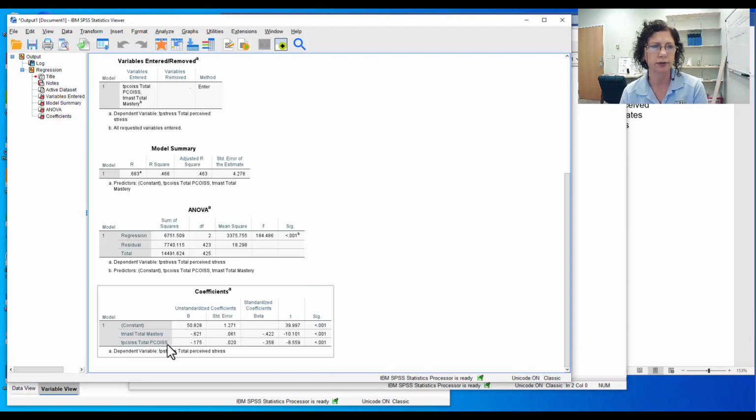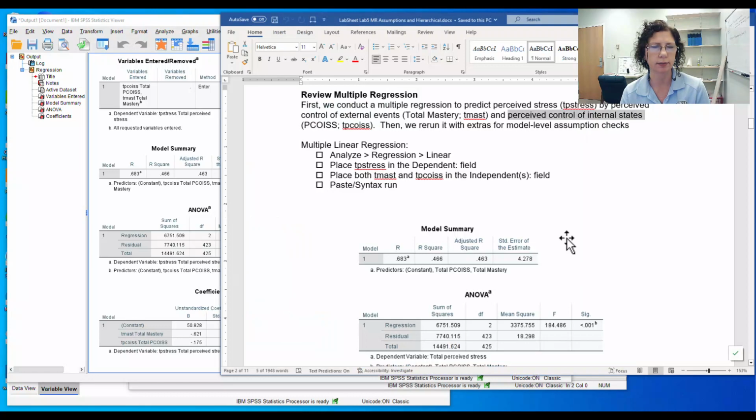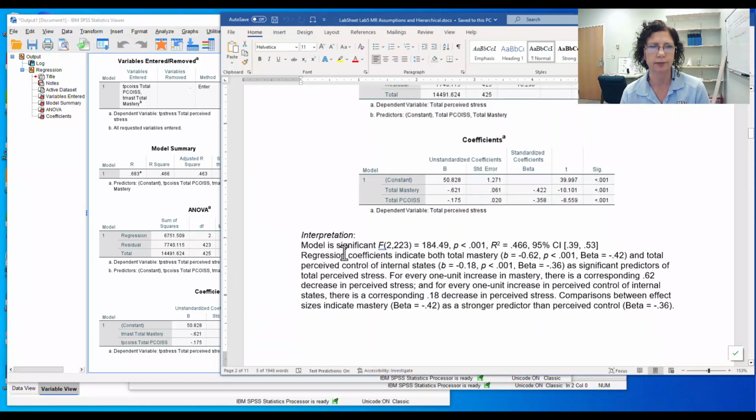And then in the coefficients, I have the regression coefficients, the unstandardized coefficient, and the standardized or beta. Both of my predictors are significant. For every 1 unit change in total mastery, total stress changes by -0.62. And for every 1 unit change in PCOS, my total perceived stress is correspondingly changing -0.18. And that would be similar to our little write-up there, with our regression coefficient, our significance level, and the effect size in standardized regression coefficient beta.